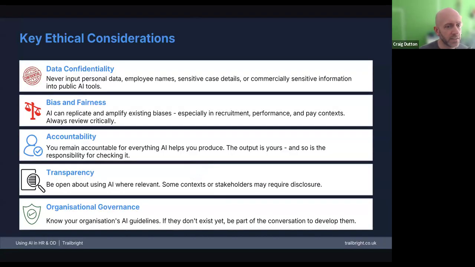So, data confidentiality, that's hard to say. As I said, never input personal data, employee names, sensitive case details, or any commercially sensitive information into any of these tools. Like I said, if you're using Microsoft Copilot, yes, it is protected. You see this little green shield in the top right hand corner, and it basically says it's got enterprise data protection. That is true, but I would never really put sensitive information into these tools, because you never know.